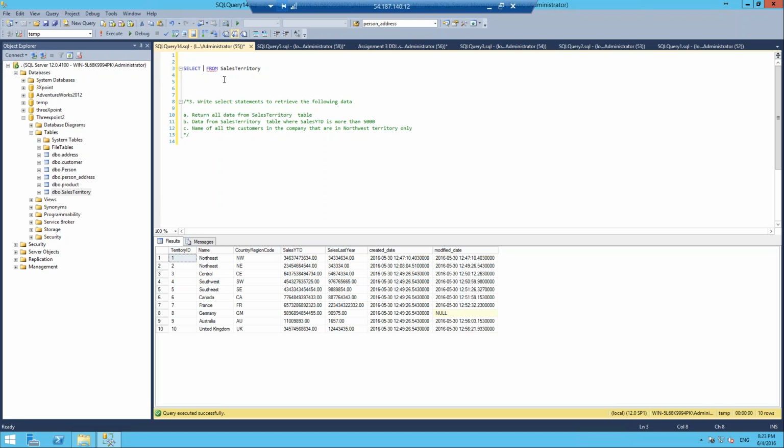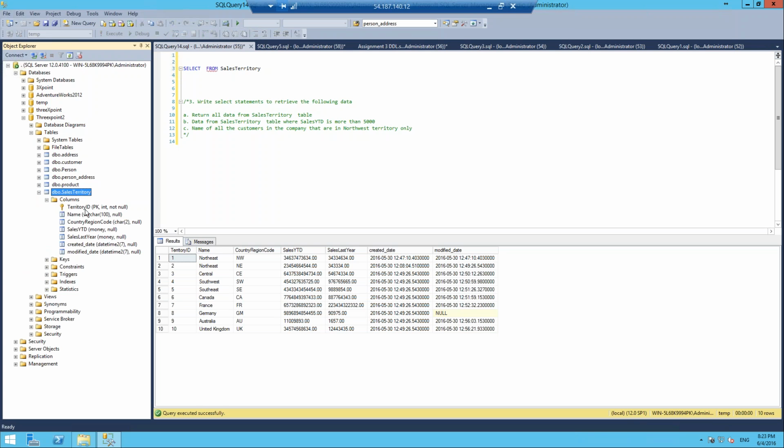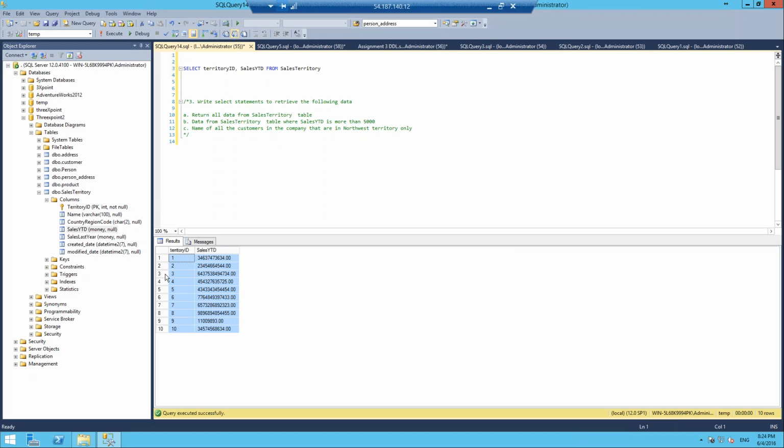So if I wanted, let's say, okay, what columns do we have on this table? If I wanted just territory ID and sales YTD, sales YTD means sales year to date, I could just say select territory ID, comma, sales year to date, and that's it, from the name of the table. And if I click execute, it's just going to return those two columns for me. If I wanted to increase the number of columns I want back, I could just add one more column.